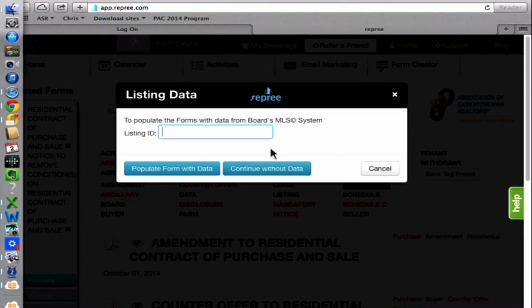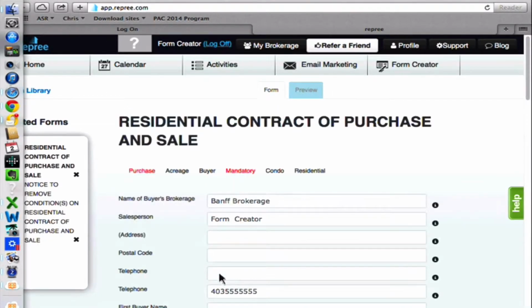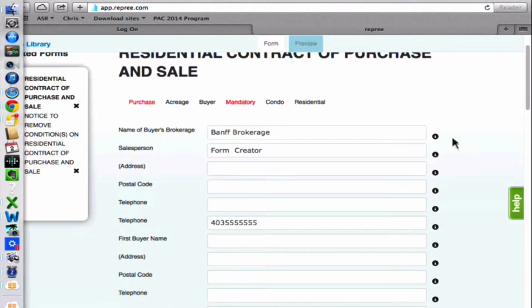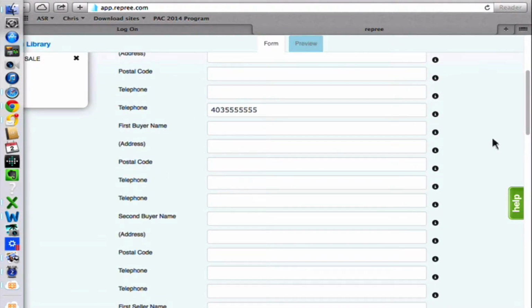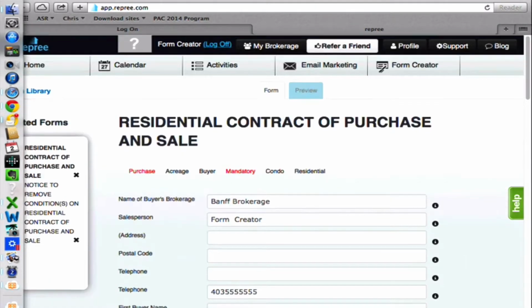Alternately, if I just want to go and fill out this form without doing that, I'm going to go continue without data. And it's going to take me right into the form itself. Now this is where obviously filling it out looks a little bit different. In web forms today, it shows you a PDF. We're obviously not taking that approach. What we're showing you is every available field, in this case on the contract of purchase and sale, that you can put information into. So we can go through and type this whole form out from here.